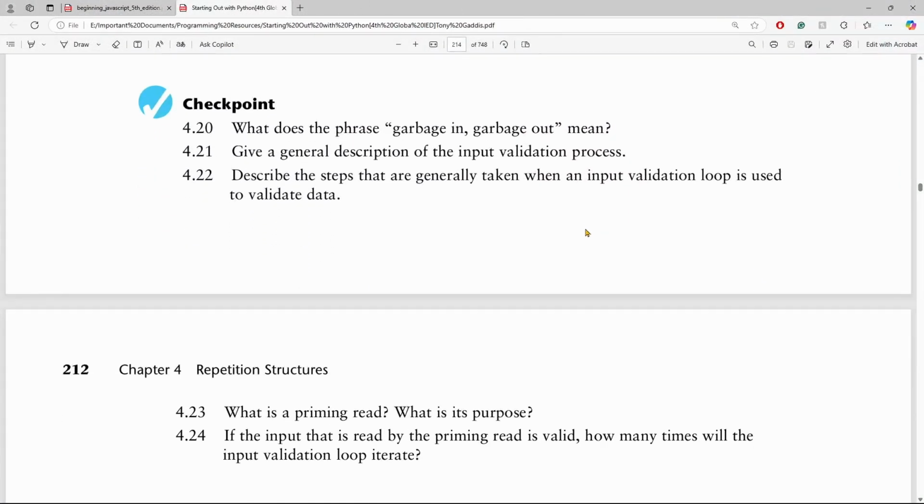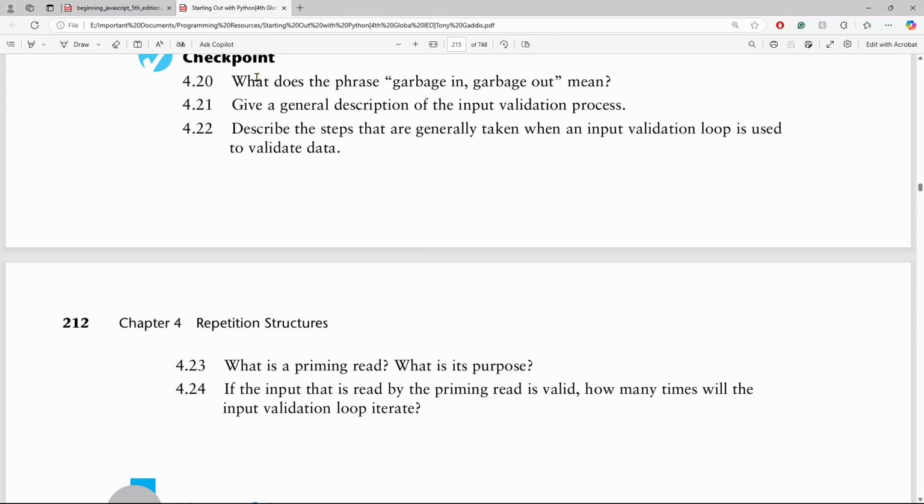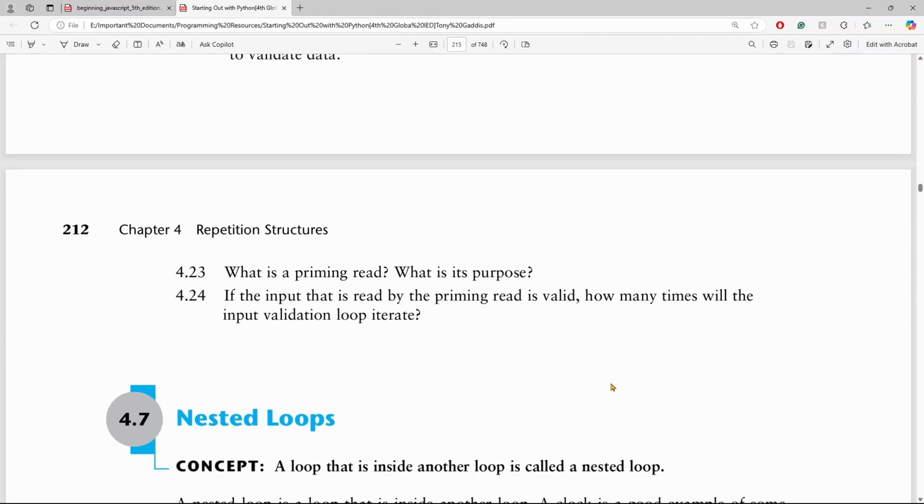Checkpoint. What does the phrase garbage in, garbage out mean? Give a general description of the input validation process. Describe the steps that are generally taken when an input validation loop is used to validate data. What is a priming read? What is its purpose? If the input that is read by the priming read is valid, how many times will the input validation loop iterate?